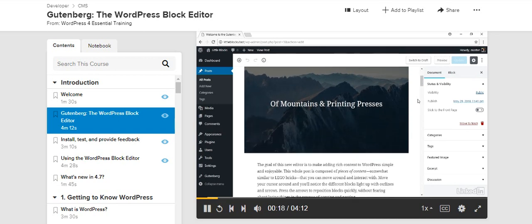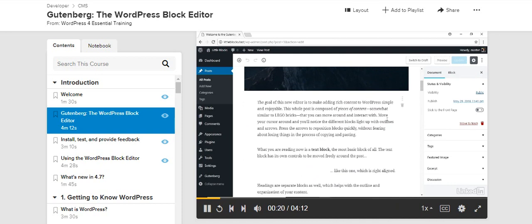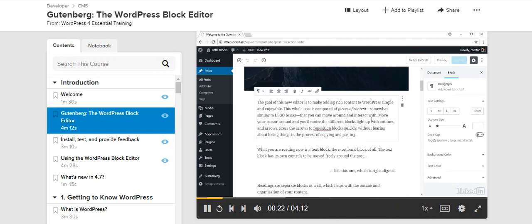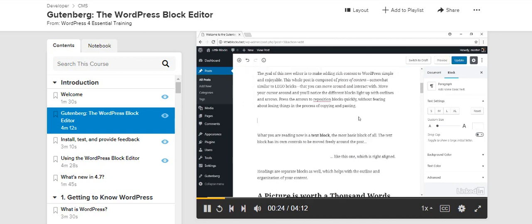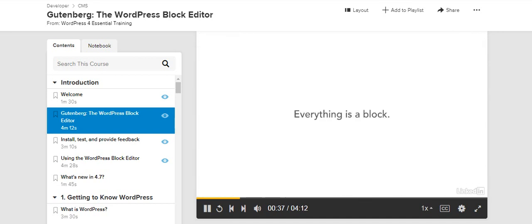When you create or edit a post or page, this new version of WordPress will give you a whole new level of control over every piece of content, enabling you to create visually compelling content for your website. All of this is made possible thanks to the introduction of content blocks. Here are the 3 things you need to know. Number 1, everything in the editor is now a block.